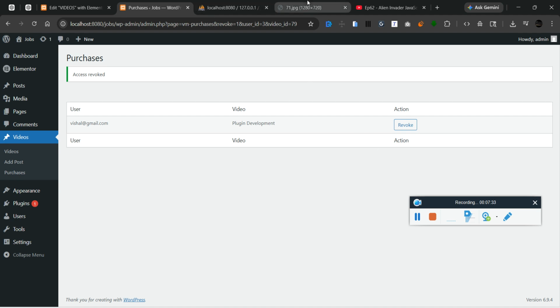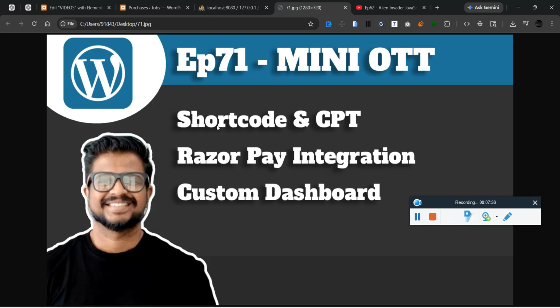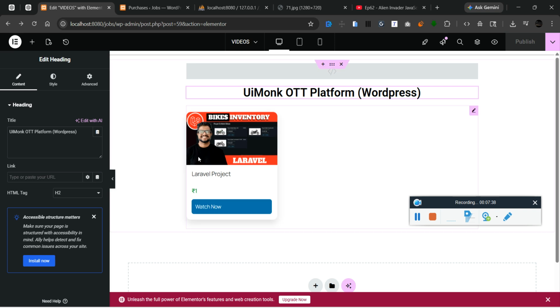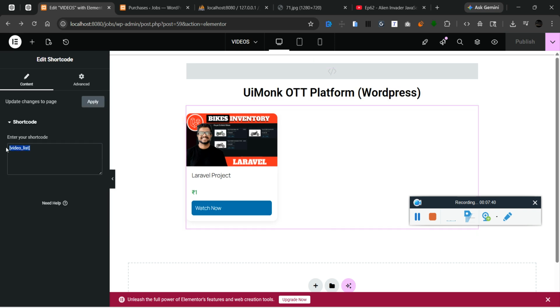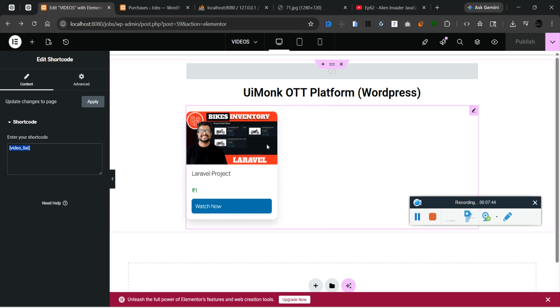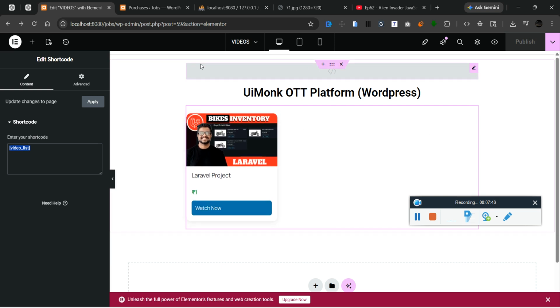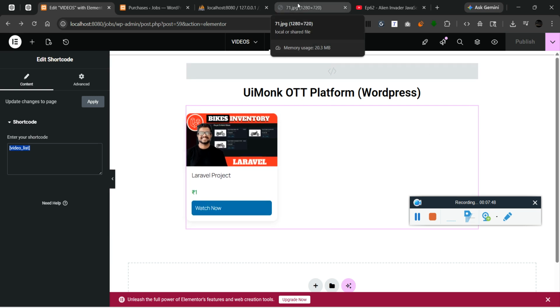So now what are the things that we are going to learn? We are going to use shortcode. So this is a shortcode. You can see this is a shortcode that is allowing us to have the custom post type data in the form of a grid. So we are going to see how to create a shortcode.